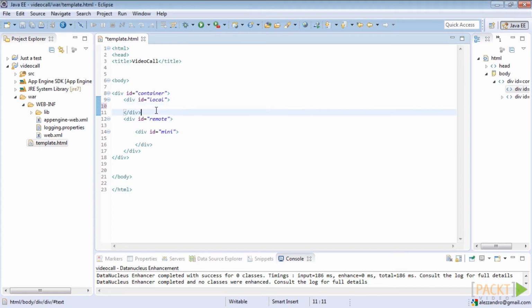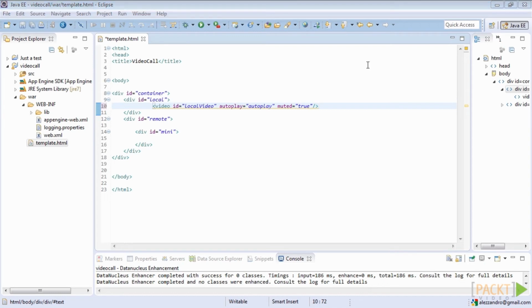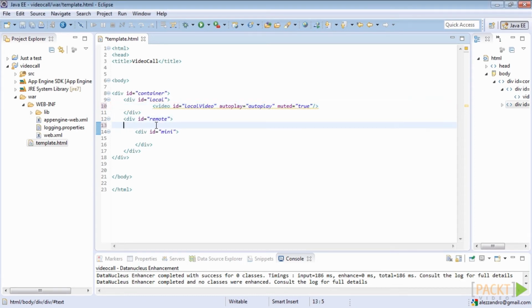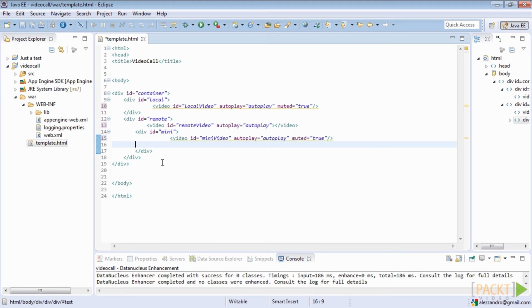Now we're ready to insert the real media elements containers. In every container, we'll put an HTML5 video container. As you can see, the local video and mini video containers will be muted. We don't want the user to hear the audio. For every video element, we set the autoplay variable because we want to play the local or remote stream immediately when they'll be available.